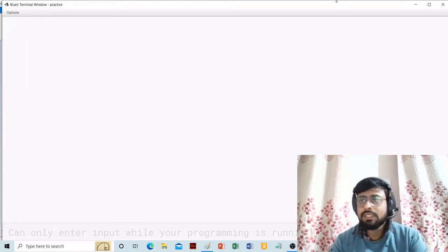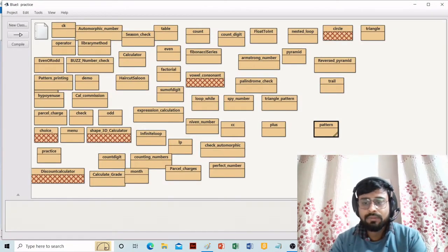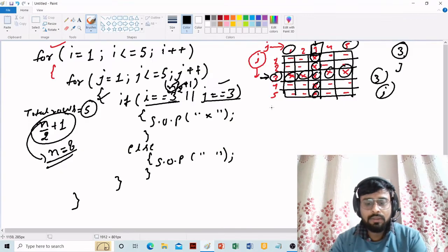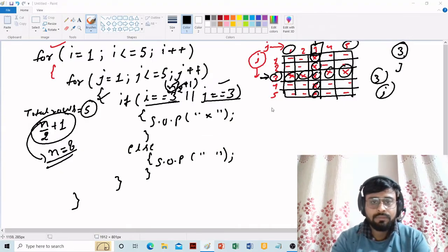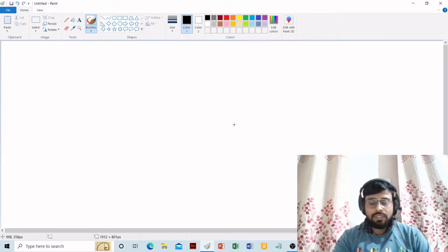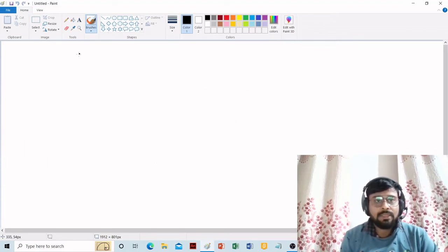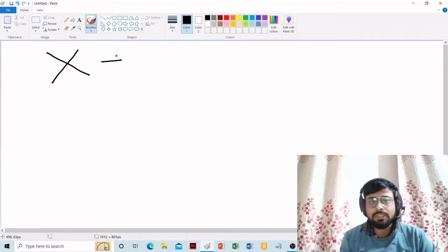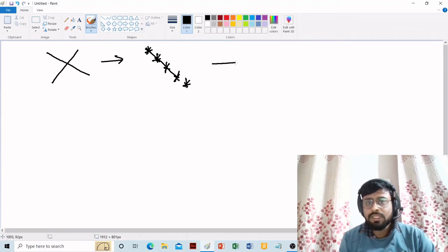Now I'm going to discuss the next pattern, that is pattern number 3. Just wait a minute. So what was the next pattern? The next pattern was like this. That is the manner. This and this type. So before discussing this type, first we need to discuss how to print this line like this. Suppose that if I want to print asterisk symbol in this manner, what you have to do? Just make a table.